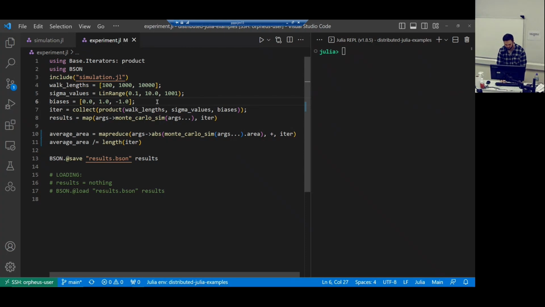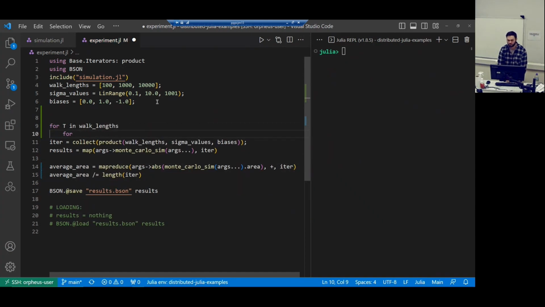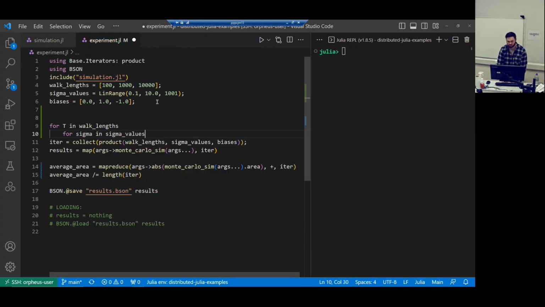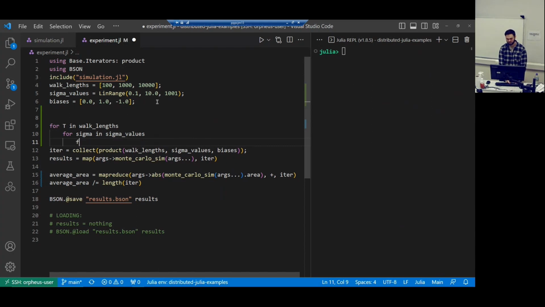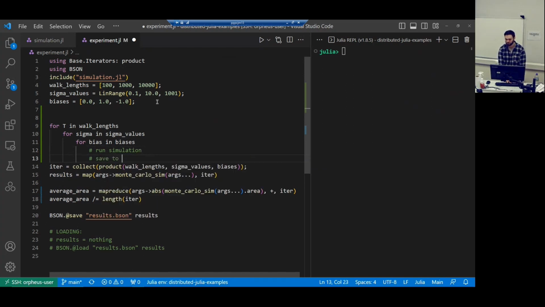So the typical way of writing this would be, I'm going to call it T, so for warp lengths, you iterate through that set, and then you create another for loop to iterate through your sigmas, and then you create another for loop to iterate through your biases, and then you run the simulation in some way using those values like T, sigma, and bias, and then you save to an array in some way.